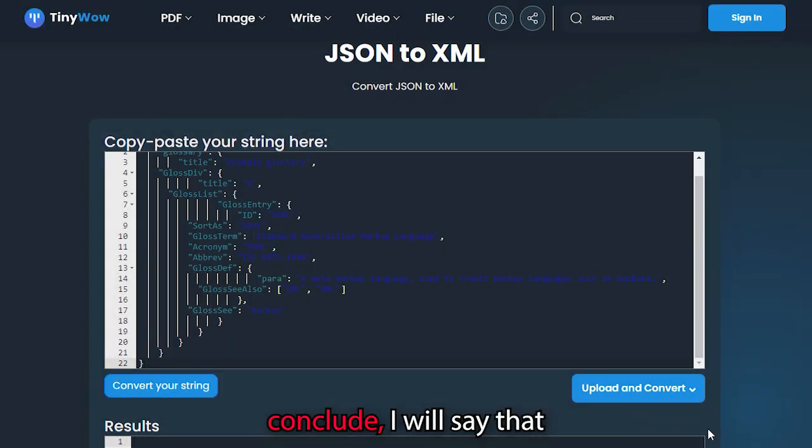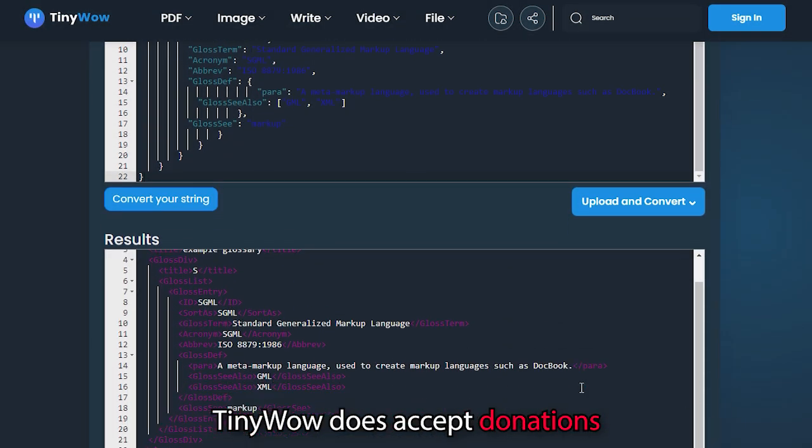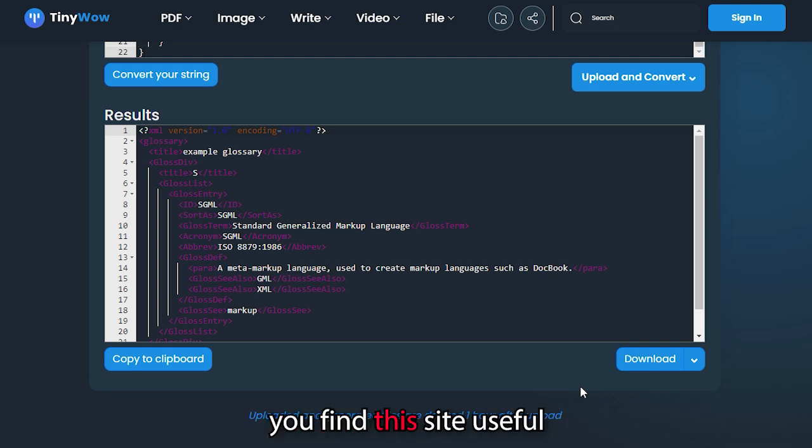To conclude, I will say that TinyWow does accept donations to keep things running. If you find this site useful, then definitely consider giving them a couple of dollars because at the end of the day, it's still cheaper than most subscriptions.